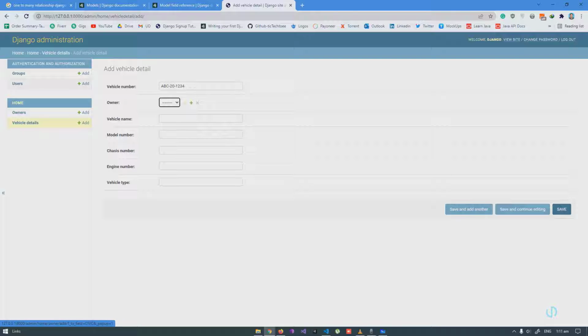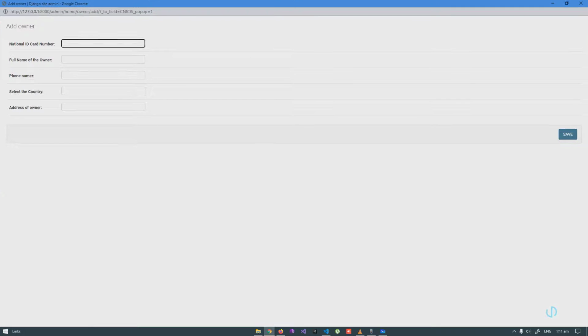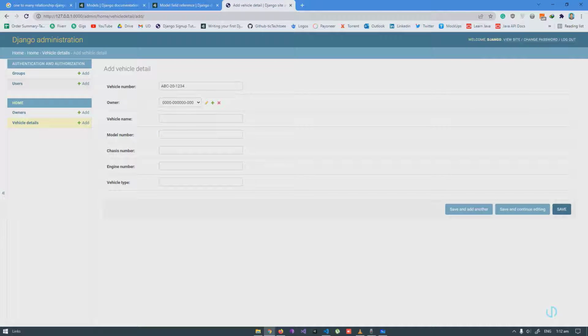Okay, so what I'm going to do, going to click here, it will open a new section for us. 1 2 3 4 5 6 7 8 9 10 11 12 13 14. Okay, so I'm going to insert some information here, B, C, and D. Okay, I have saved it. It has automatically selected the first one for us.